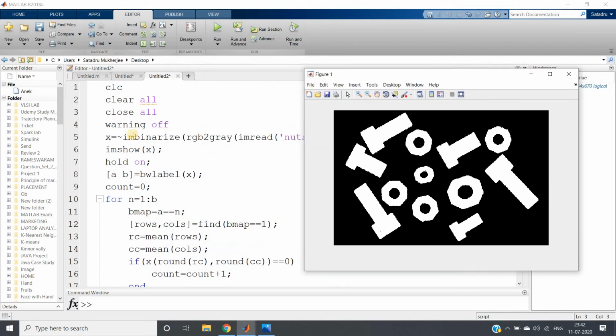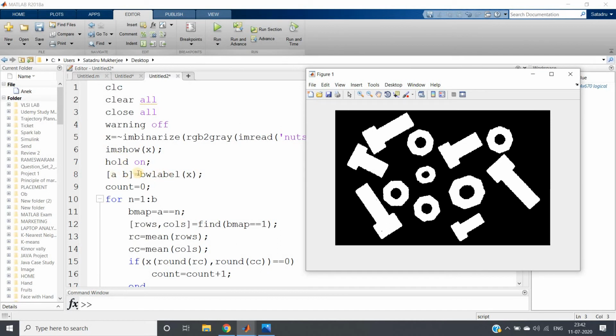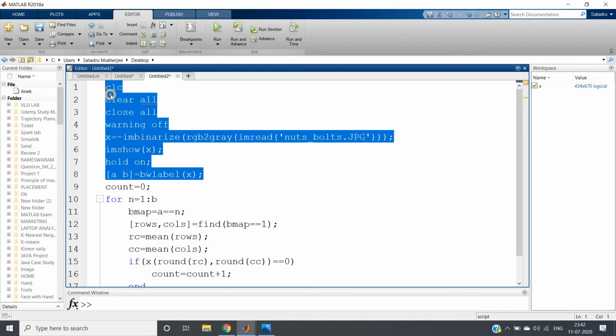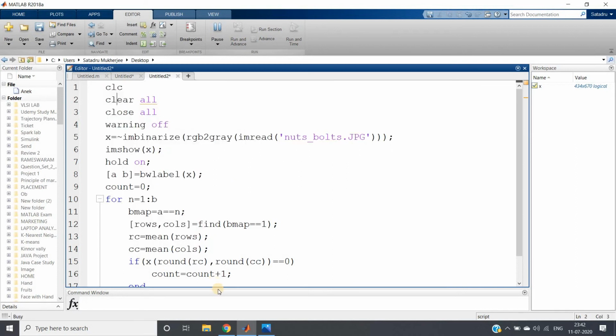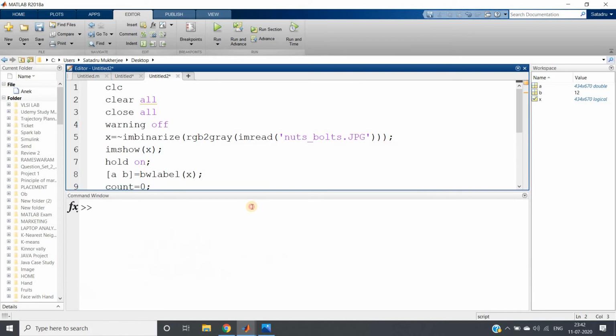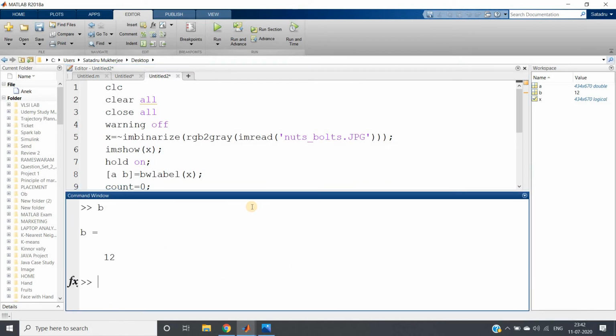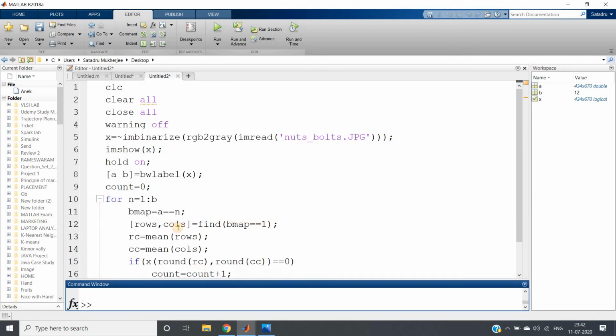Now we apply labeling on that: A, B equal to bwlabel x. A gives us the labeled image, and B gives us the total number of distinct objects present in the image. If I run this part and evaluate selection, I have my original image, and if you write B and hit enter, you get 12, because there are 12 distinct objects in our image.